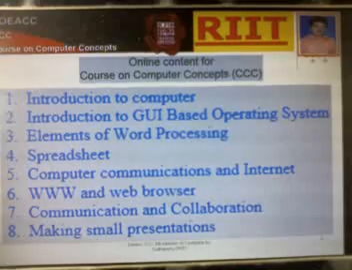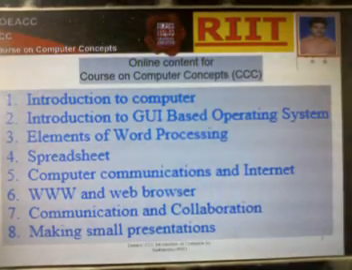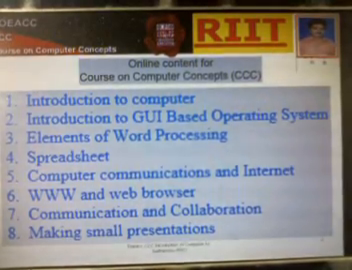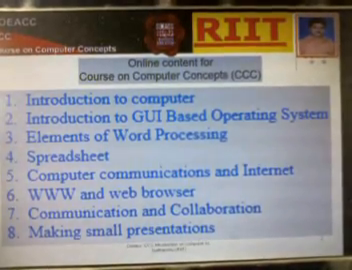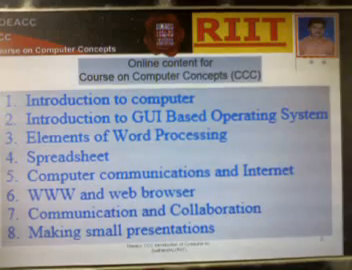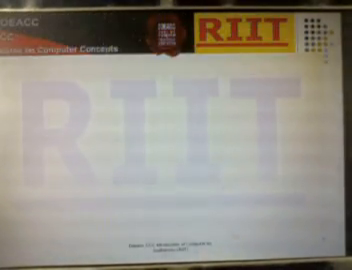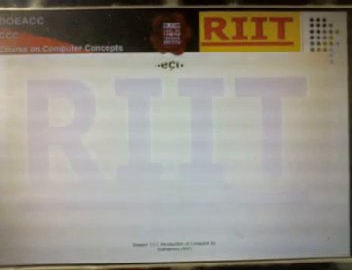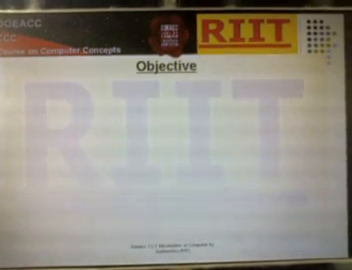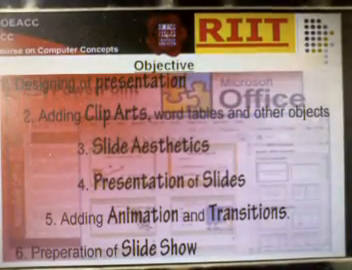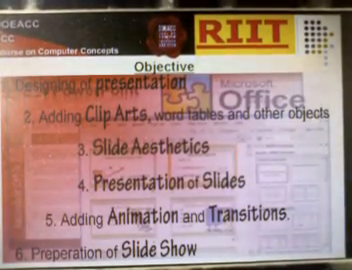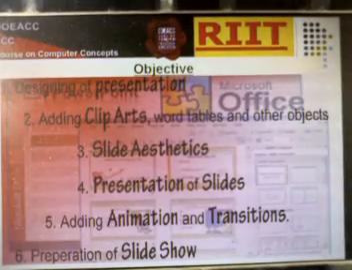Online contents for course on computer concept. We will learn about making small presentations. Part 5. In PowerPoint, we will learn the following objectives.